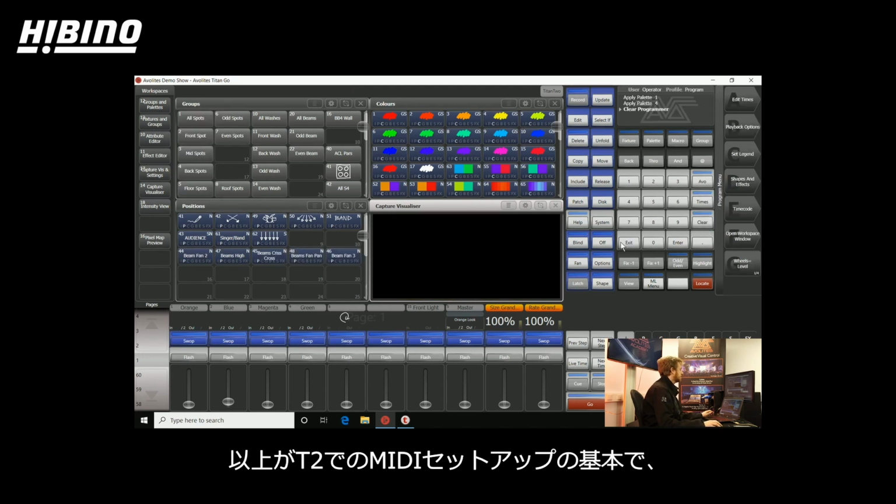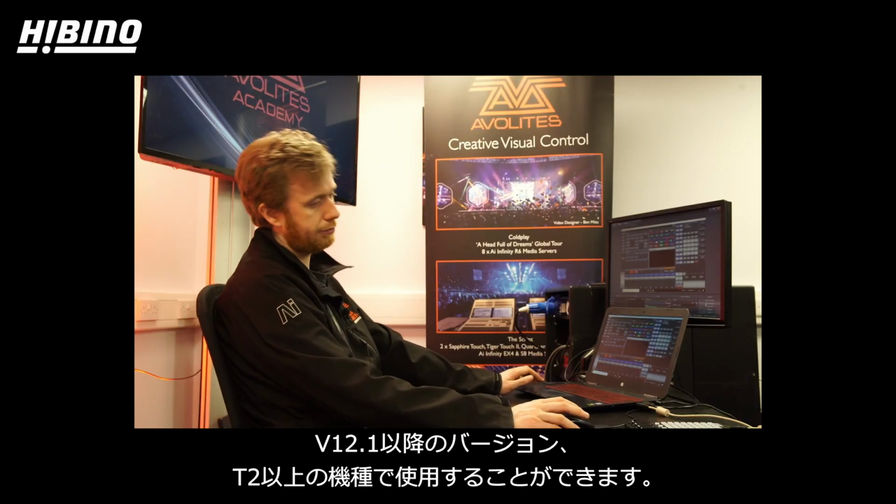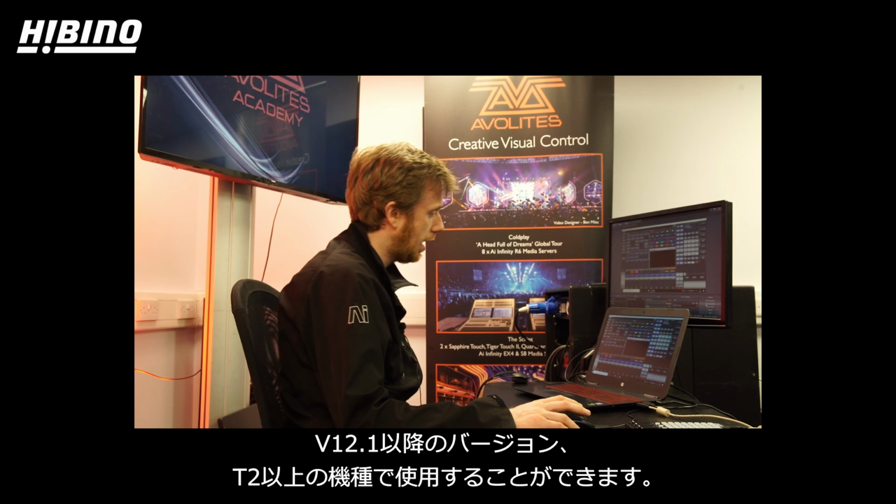That's the basics of how to set up USB MIDI triggering on a T2 or anything from version 12.1 and above, and anything from a T2 and larger.